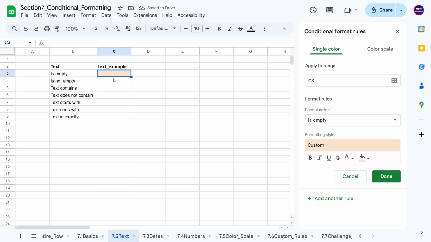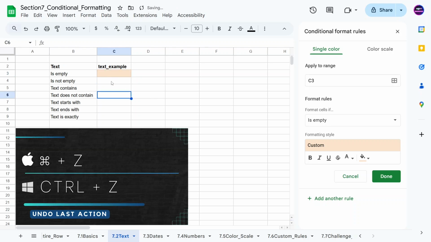So you can tell here that it is not empty. Let's say that I put something in, hi, and that field will now change because that rule is no longer true. I'm just going to do Control Z to undo and have that there.